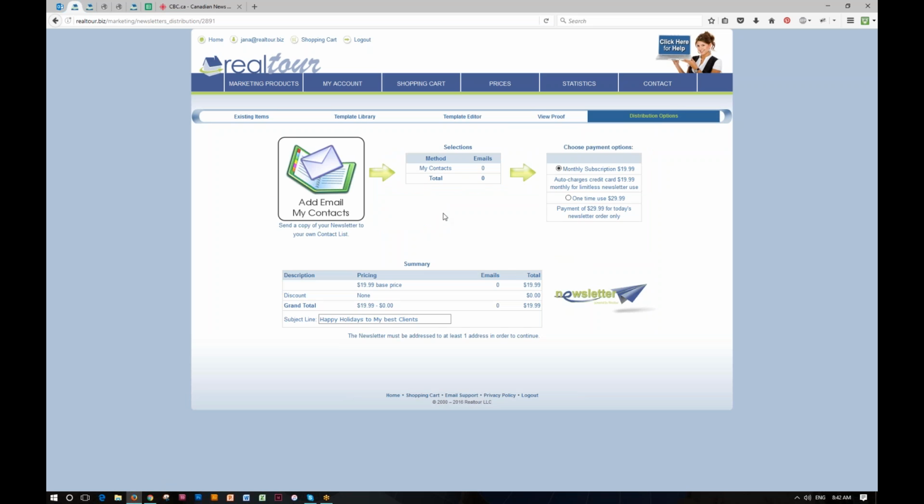Okay, so the difference between newsletter distribution for ready to send and e-flyers: in e-flyers, we had two options. We could use the map blaster, which you might remember we made a target area on the map, or we could email to our own personal contacts. With the ready to send newsletters, they are only available to send out to your personal contacts.